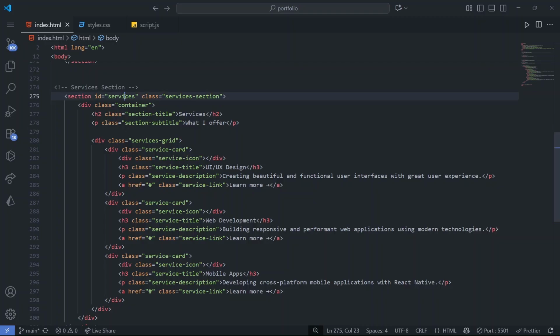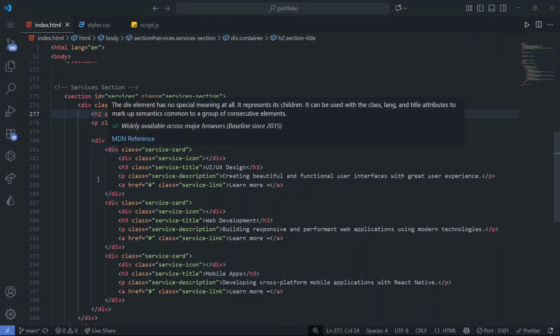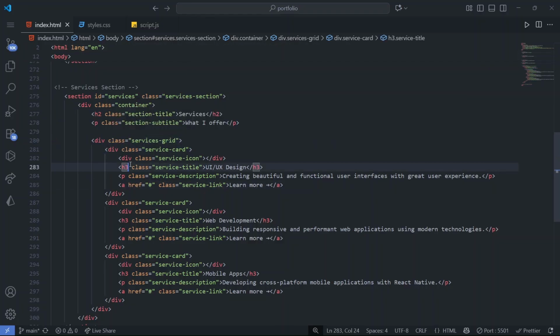So in the id with the service, similar to how we wrote the other sections, and a container for this section, then a section title and subtitle. For this we have a style already. Now we have to focus on the content. In this content we are going to use a service grid, and we are going to style it in our CSS using grid. And we are going to use 3 columns with 1fr for each.